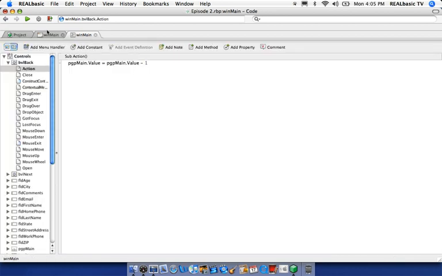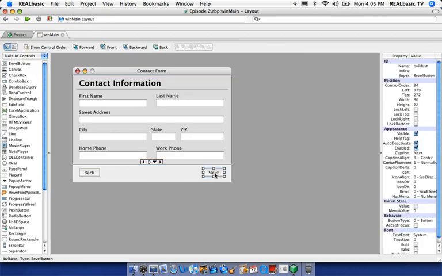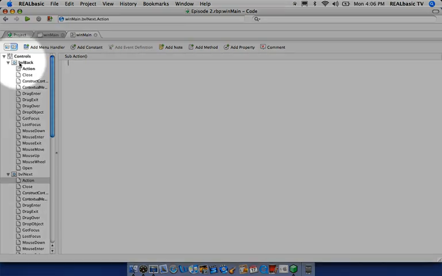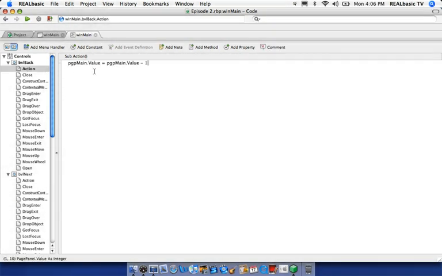So let's go ahead and save this, and we can close this tab. Let's go ahead and switch to the next button here, and we're going to want to do the exact same thing that we did on our bevel back button here, except we're going to want to increment it. So we can go ahead and copy this code here and switch back to the action method of bevel next, paste that in there, but we can change this minus sign to a plus sign, so we're incrementing our values here. Let's go ahead and save that.